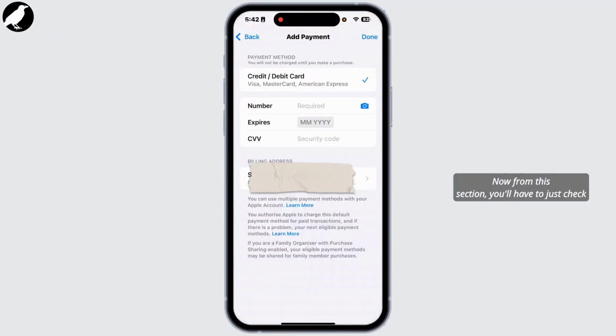Now from this section, you'll have to just check if your card details are correct, especially the expiration date and billing address. From here, you'll have to just update anything that looks outdated, so simply update anything. Or you can also remove the card and add it again. Tap on edit and remove that.